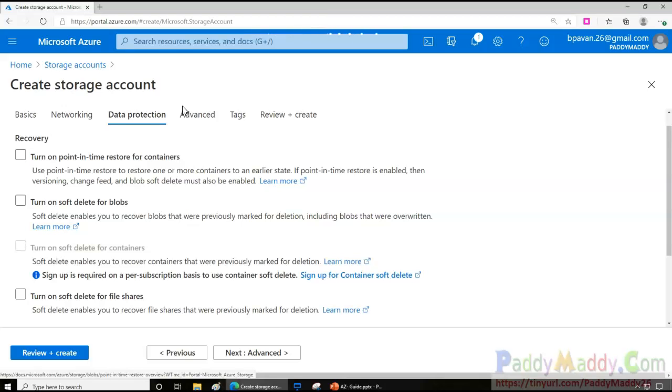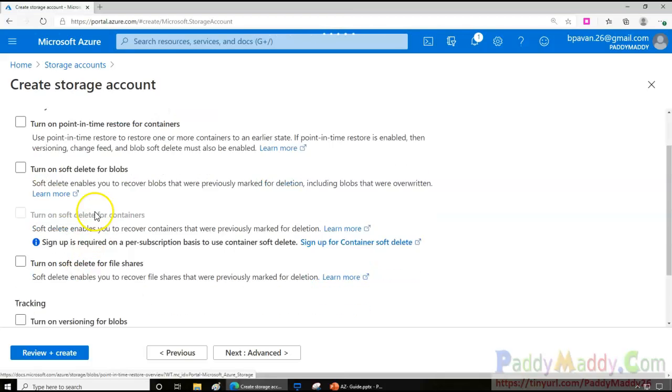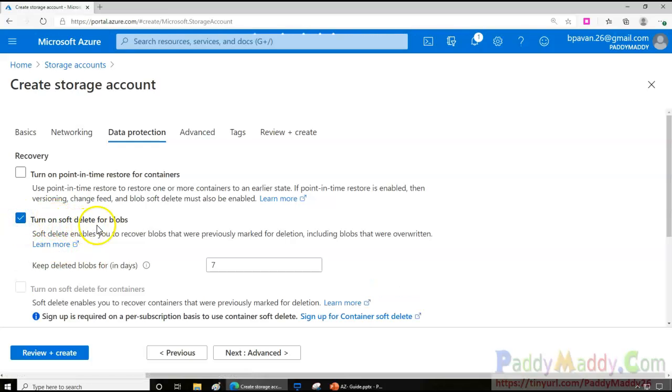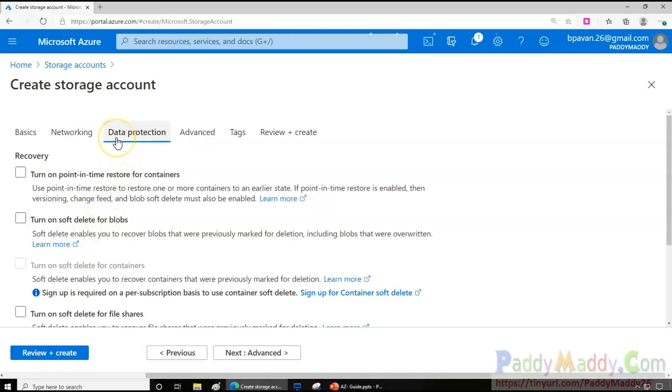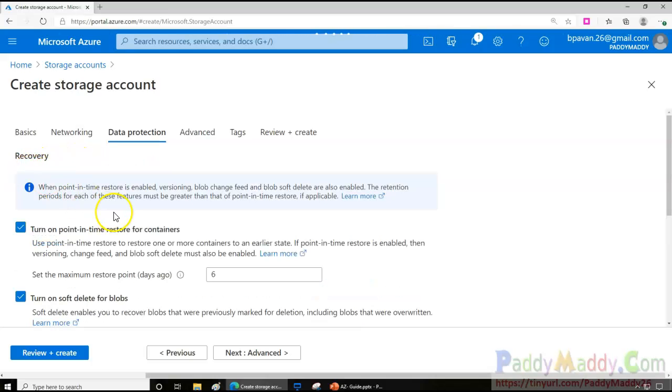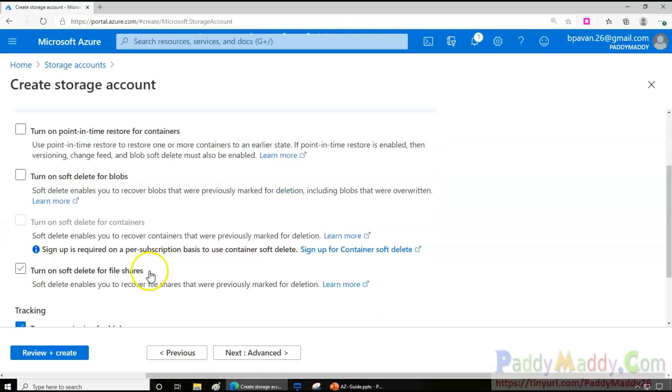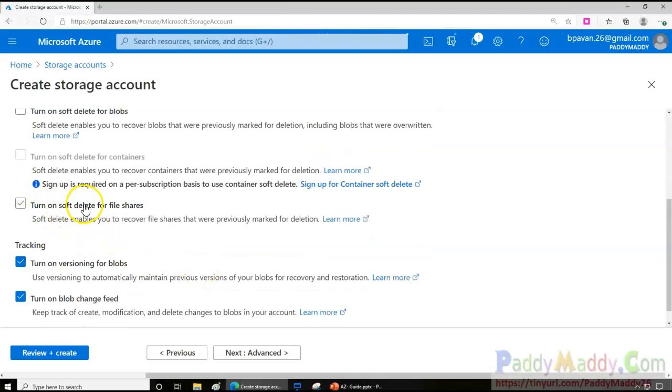But how do you secure? You can secure by turning these things on. Let's say you deleted a file and you want to recover it, so you can enable soft delete. Until 7 days, you can actually recover that. And these options you can enable under data protection. Turn on point in time restore for containers. So if you're using containers, you can choose that point in time for 6 days, and soft delete for the blobs. And also you can turn on soft delete for file shares, which is new here.